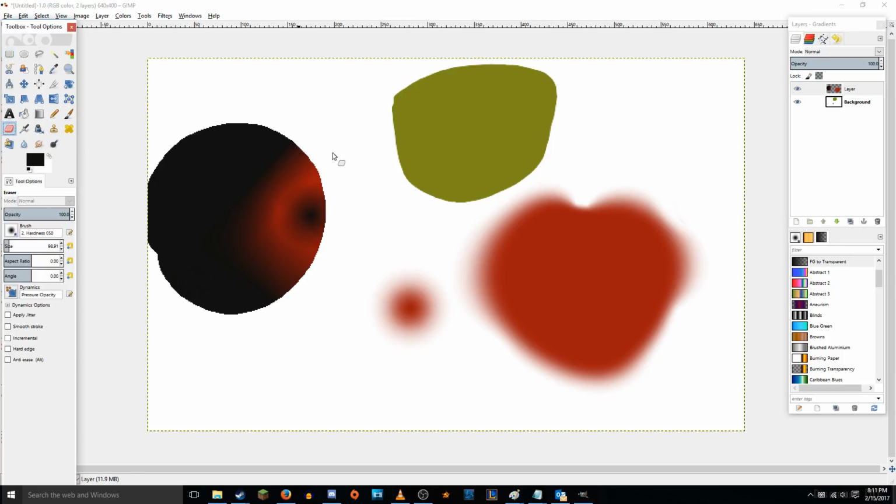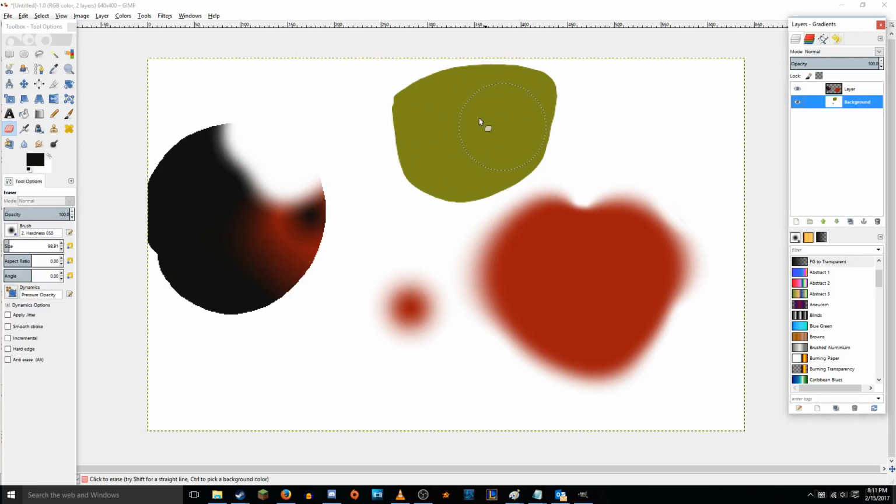The eraser tool is, well, obviously an eraser tool. Notice I can't erase this because it is on the background layer. The background layer always will be white. It does not become transparent because there is no alpha channel to it. And that's because we did not change the settings for it.